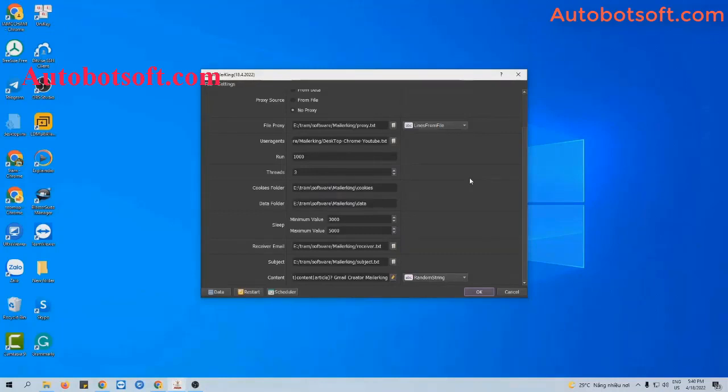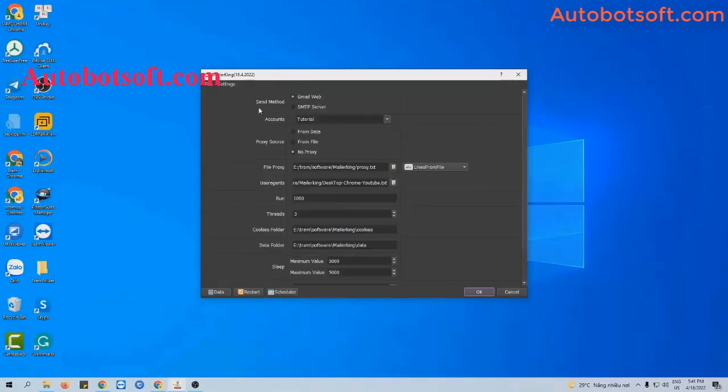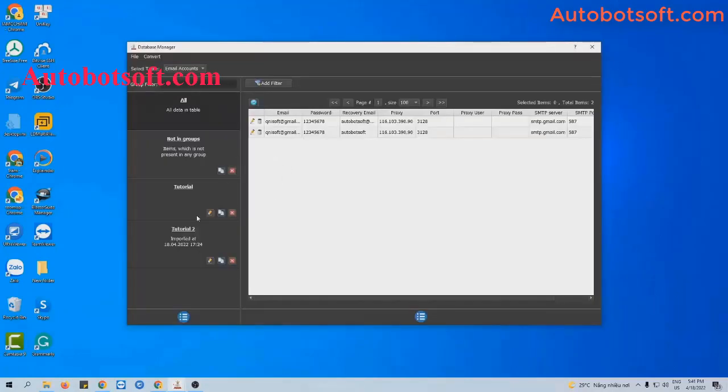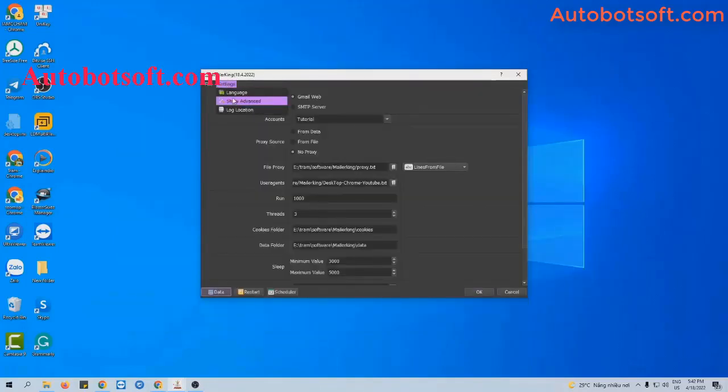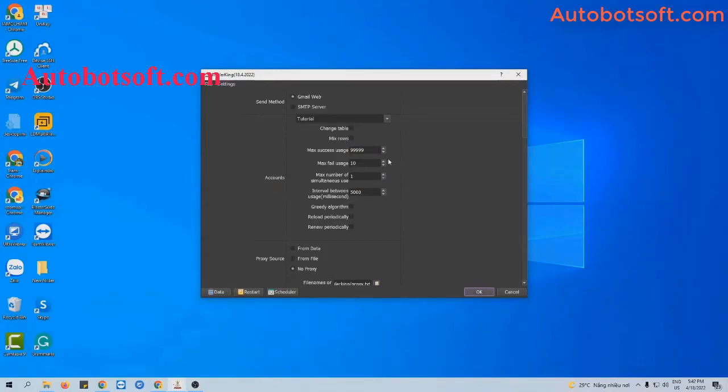So now we will go back to the first one, send method, Gmail web. At the send method section, you will select Gmail web, and as you can see in the tutorial group that I have selected, there is one account over here. If you want to run one account with many tabs and send to many receivers, you click on settings, show advanced. At the account section here, you will set a master usage like this, a large number such as 9 here, and the software will launch one account many times.